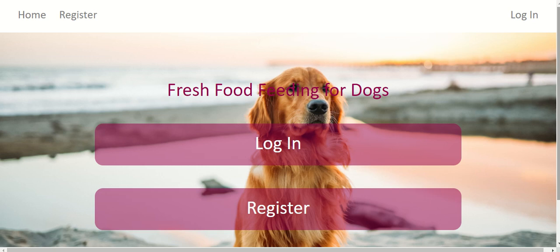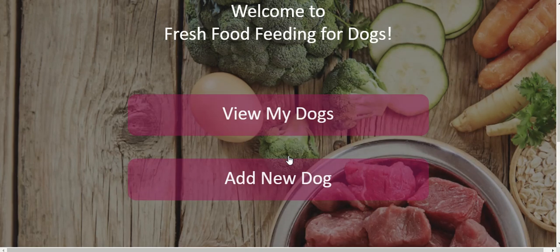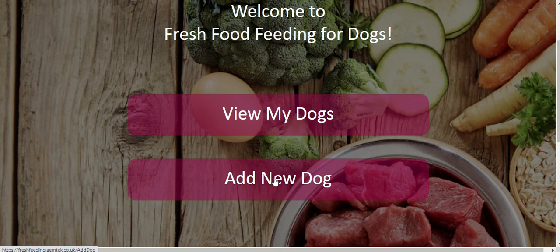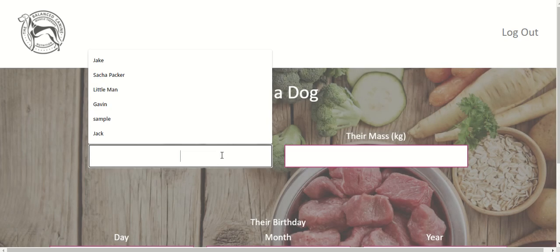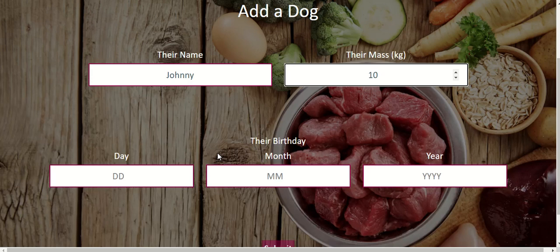The first thing you're going to need to do is register a new account. Once you've done that, we're going to log in. You'll see two options, view my dogs and add new dog. Because we're new, we're going to add a new dog. We're going to add Johnny. Johnny is 10 kilos.